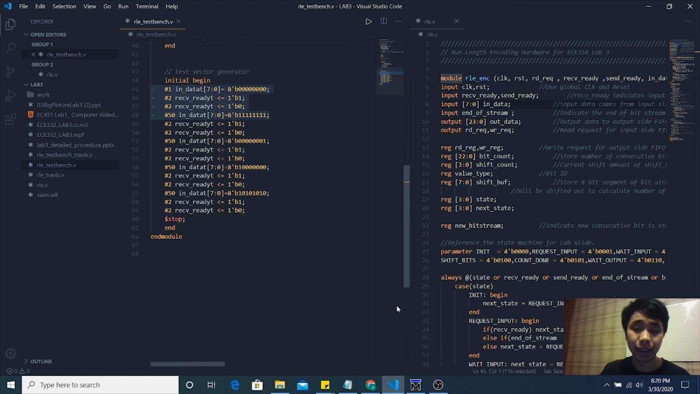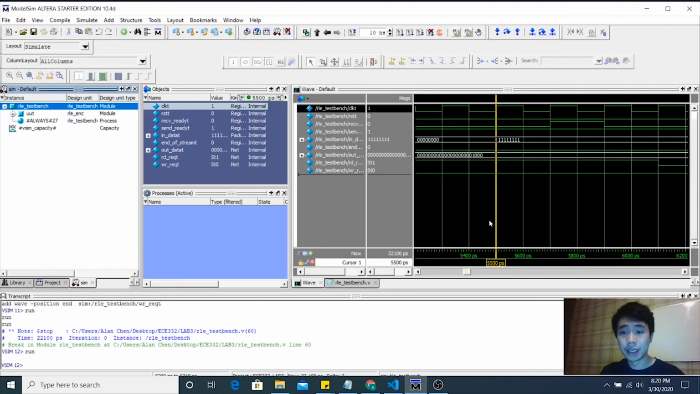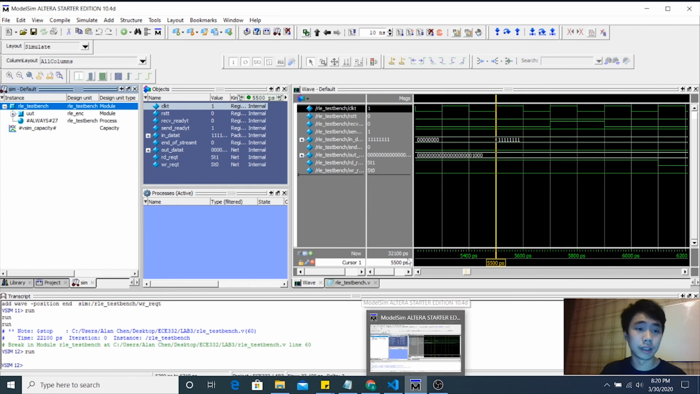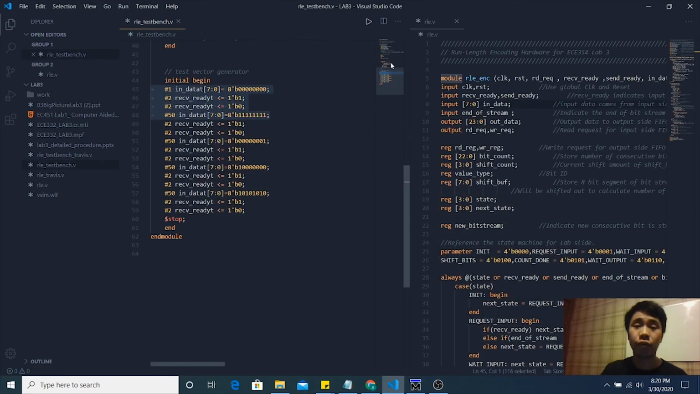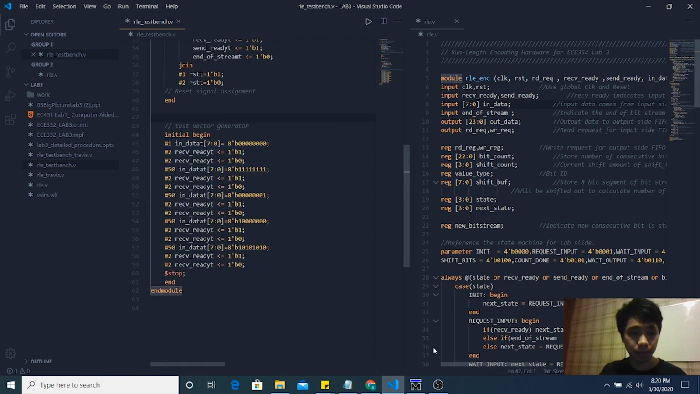That adds up to 5,500 picoseconds. And as you can see right here, this is the start of receiving the data of all ones. So that shows that our Verilog file is accurate.